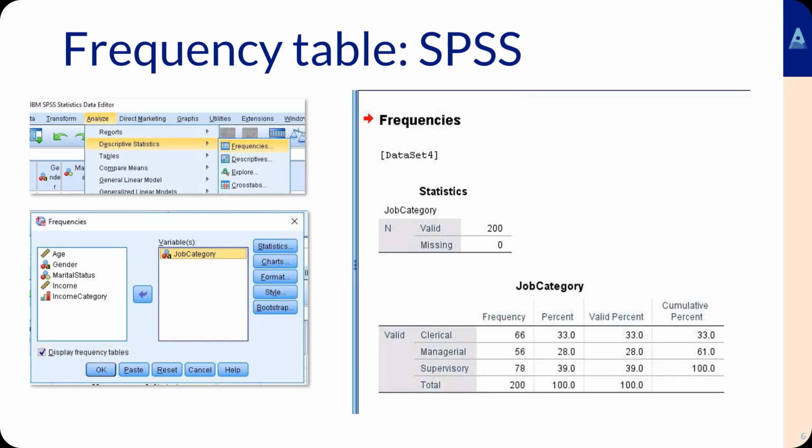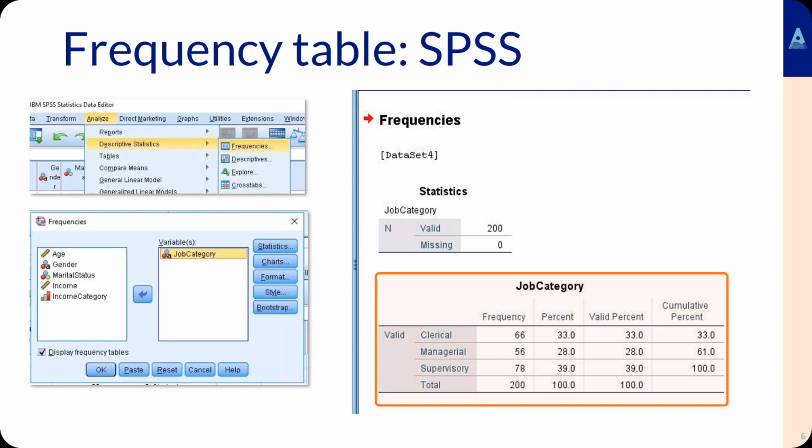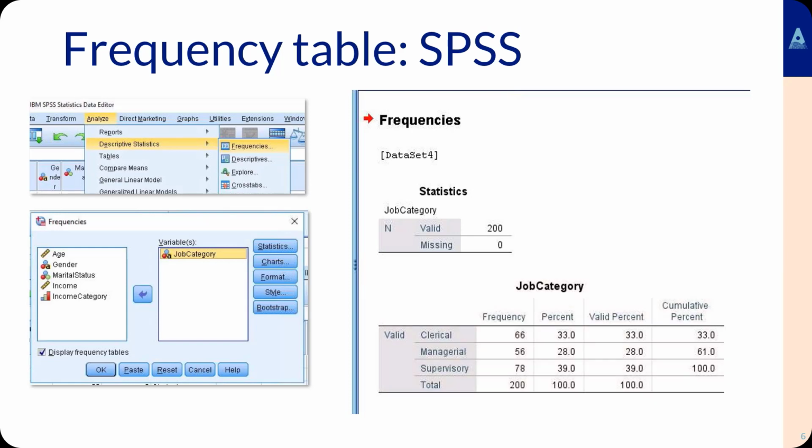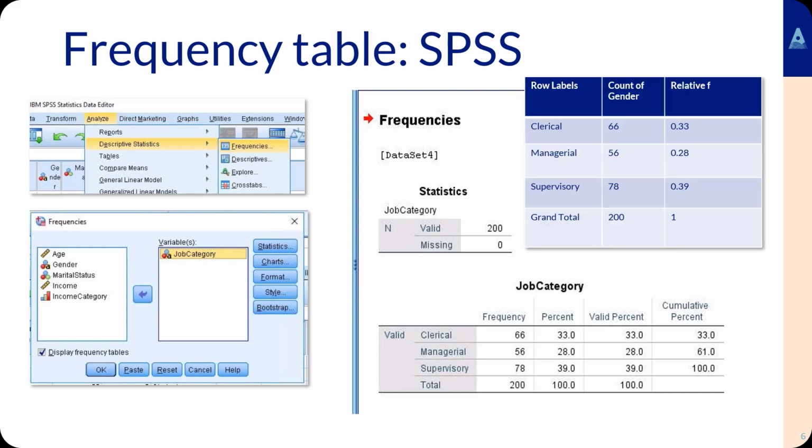When you press OK, you get frequency statistics and the job category frequency table. At the bottom there, you see the frequency table. You've got the three different categories and the total, and there are all of the different types of frequency calculations. The first column there is the frequency, which we've already calculated in Excel. The second one is the percent column. That's the relative frequency. The valid percent is the percent excluding invalid data, so ignore that. And then finally we have the cumulative percent, and you can see that matches the figures given in the previous calculations. And cumulative percent is useful for generating what's called an ogive chart, and we'll look at that later on.